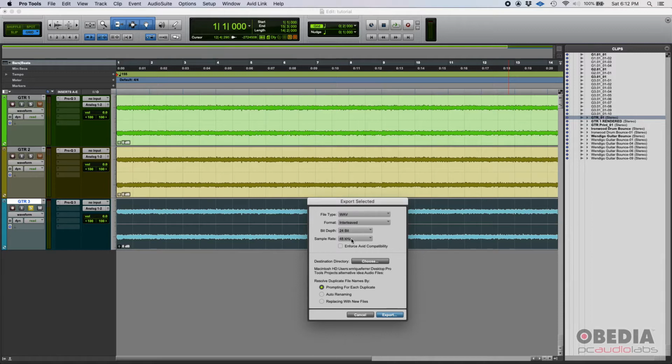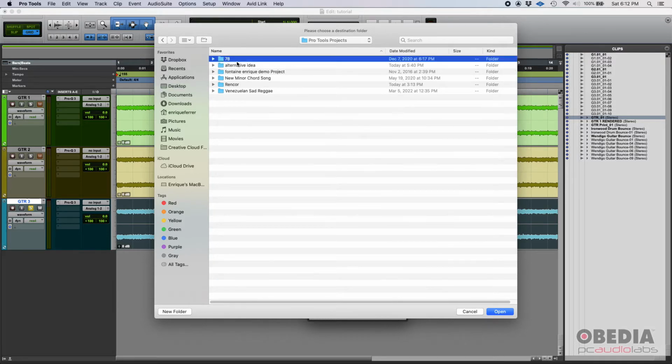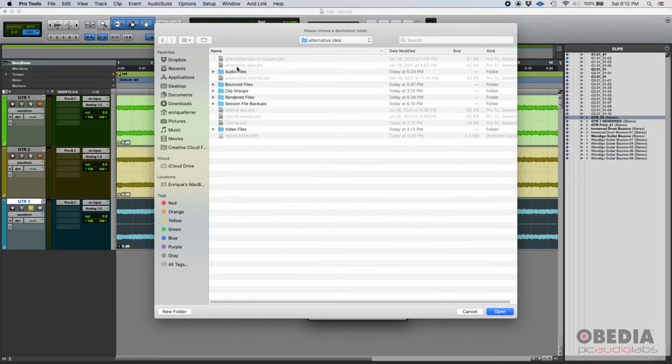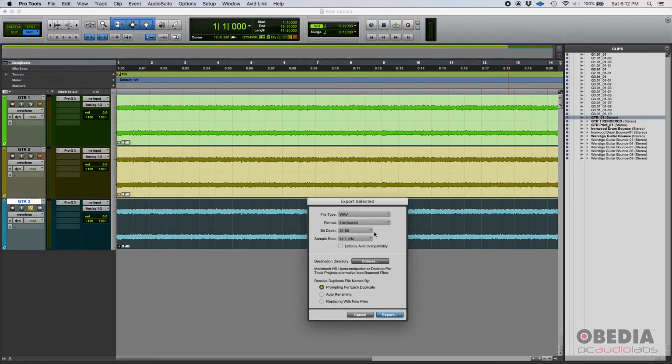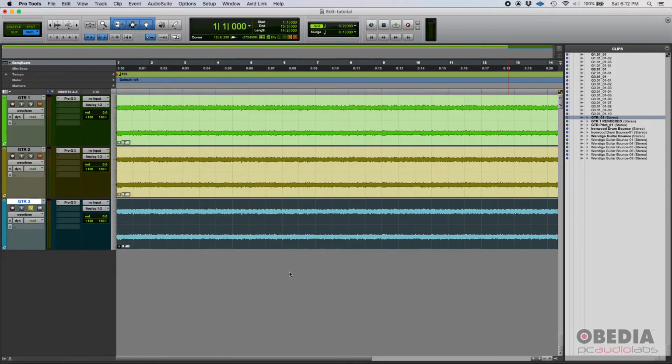And you can tell it the sample rate, in this case, 44.1, 24. And where do you want it? Let's say that I want it here on the bounce files folder. And what's going to happen is it's going to take this audio clip, excluding the processing, and that's going to get exported there.